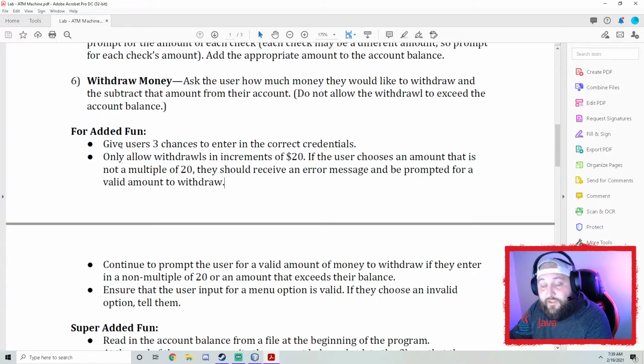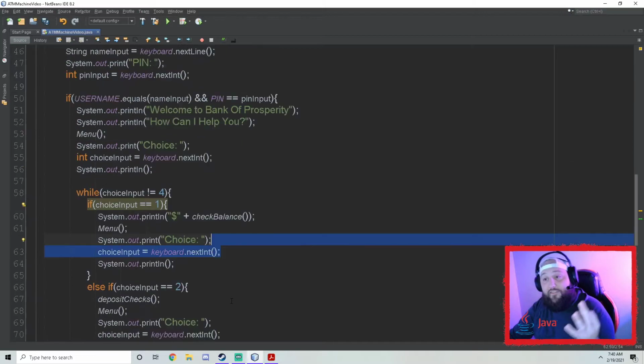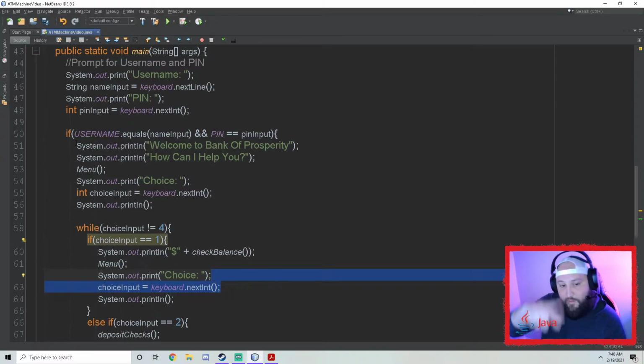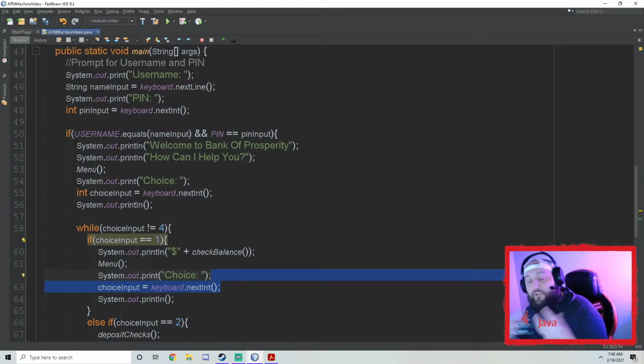The first one is give users 3 chances to enter in the correct credentials. All right, so we need to give them 3 chances to enter in their correct credentials. So what that means is we need to have a counter that counts how many times they've entered their credentials, and once it reaches 4, because right, we're going to give them 3 times, then we're going to break out of this loop. All right, so we do know how many times the loop is going to run, but what we don't know is if they're going to get it correct on 1, 2, 3, or 4.